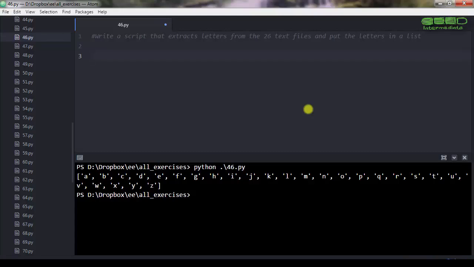Hi, this is the question of exercise 46, and for this exercise you are required to write a script that extracts letters from the 26 text files that we created in the previous exercise, and then puts those letters in a Python list, and of course prints out the list.